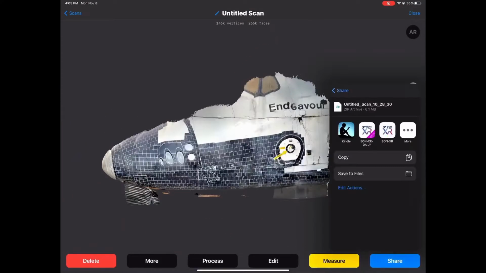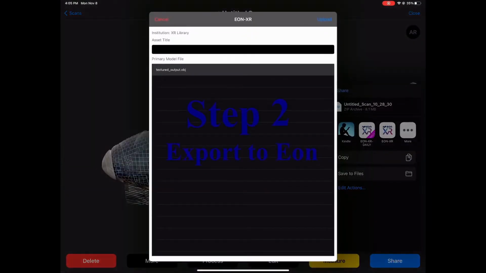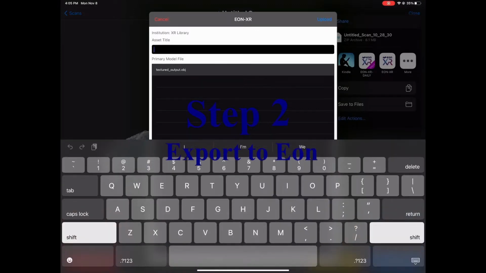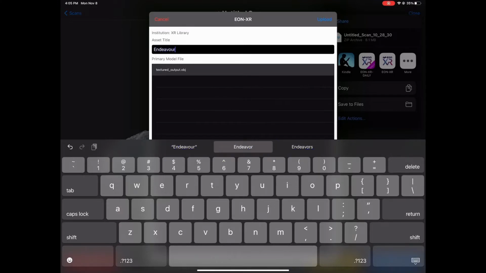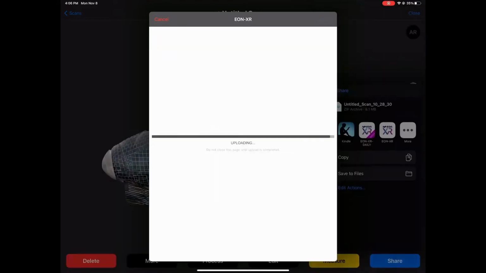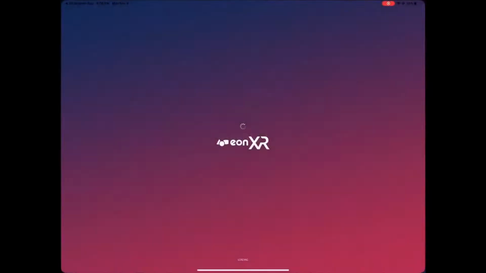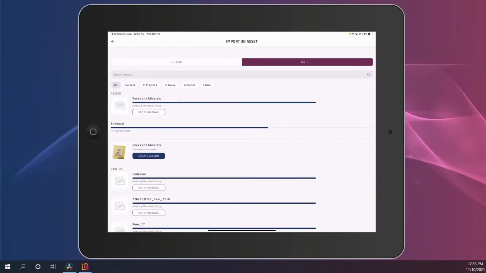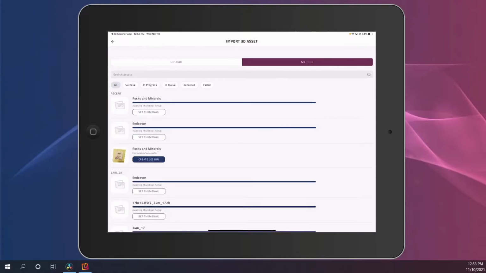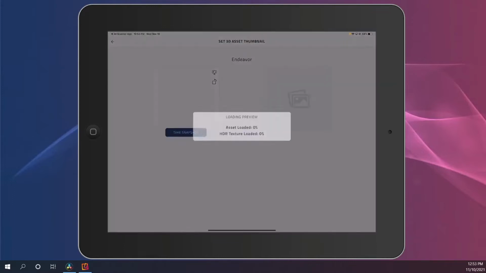Now we proceed to the second step, which is to export this file into the EON XR platform. You'll be able to name the asset that you just scanned and begin the uploading process. Again, make sure you are logged in to your EON XR app, and this will bring you right into that import 3D asset area.